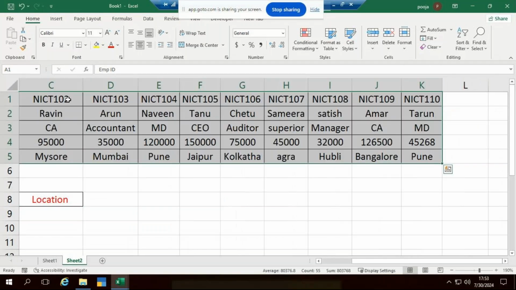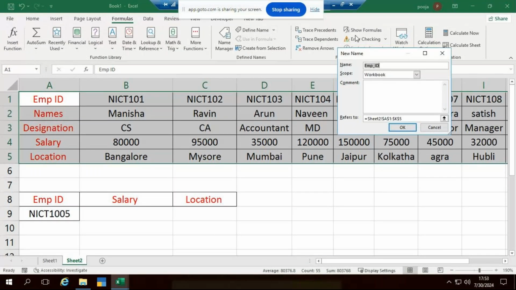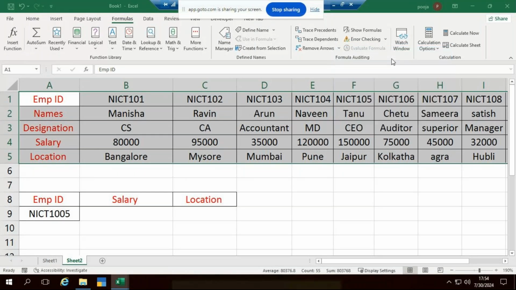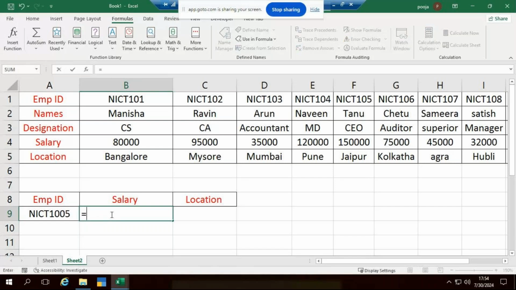I'll select the table. After selecting the table, I'll go to Formulas, Define Name, and give the name Table1. After that, I want to know the salary of NICT 101005. I'm using HLOOKUP here because I have my data row-wise, so equals HLOOKUP.